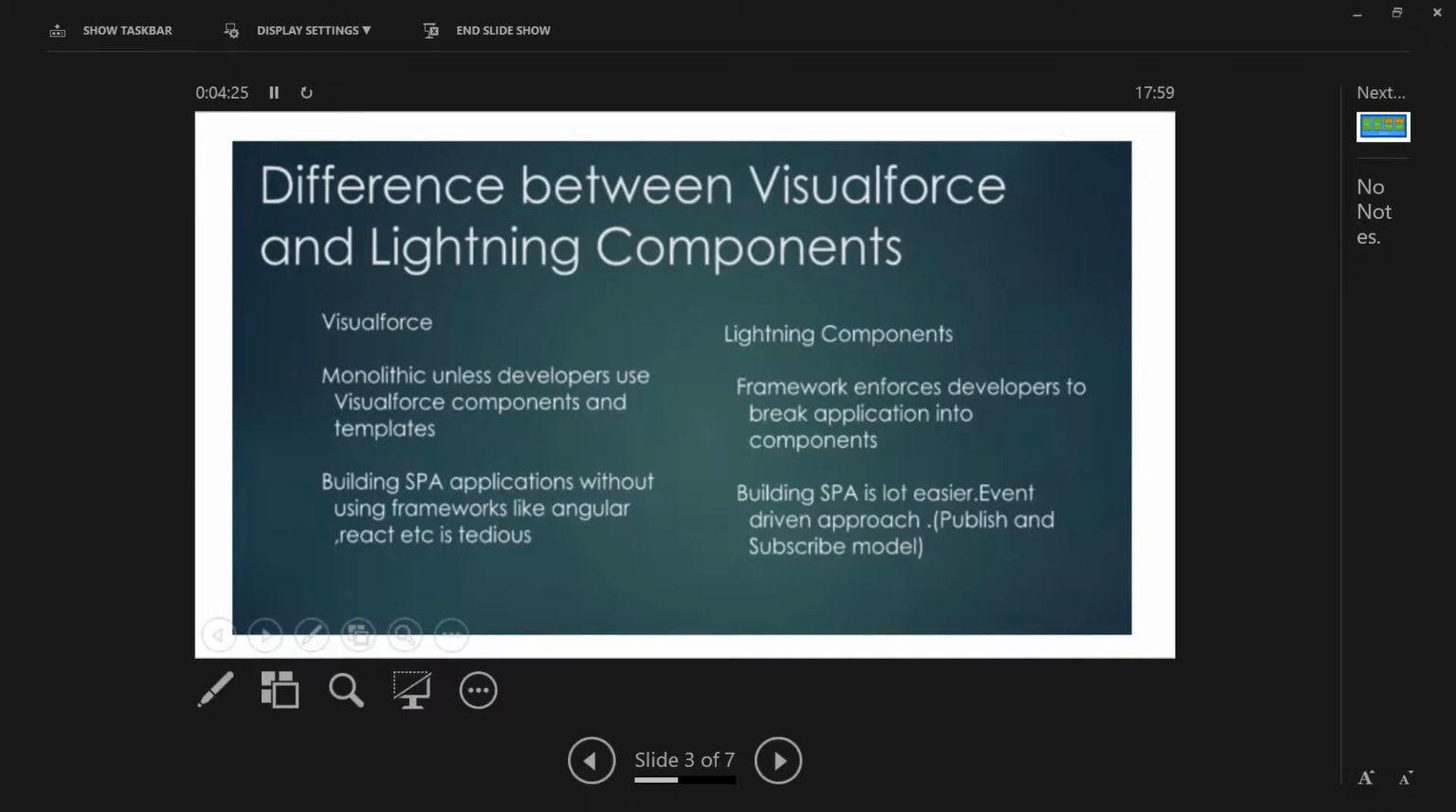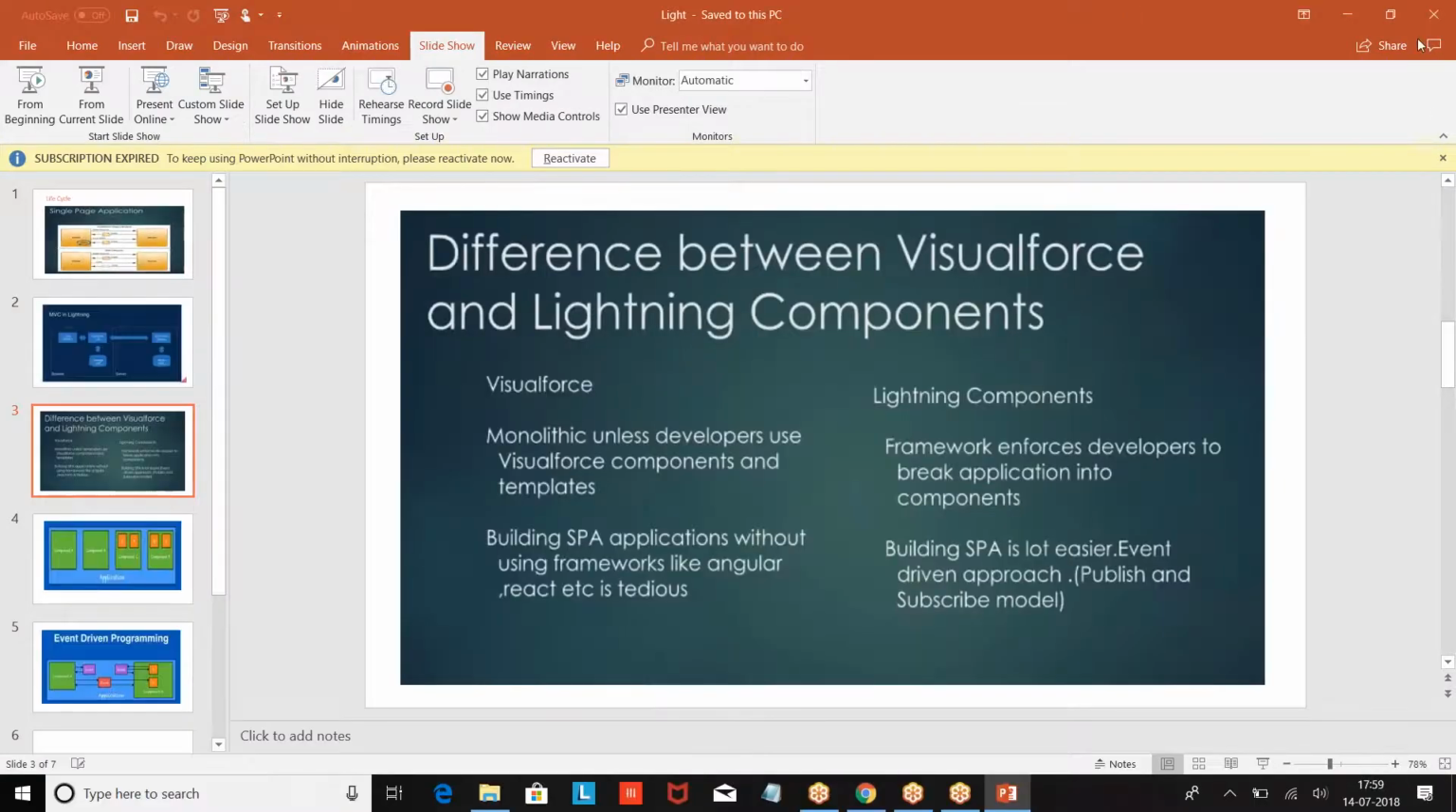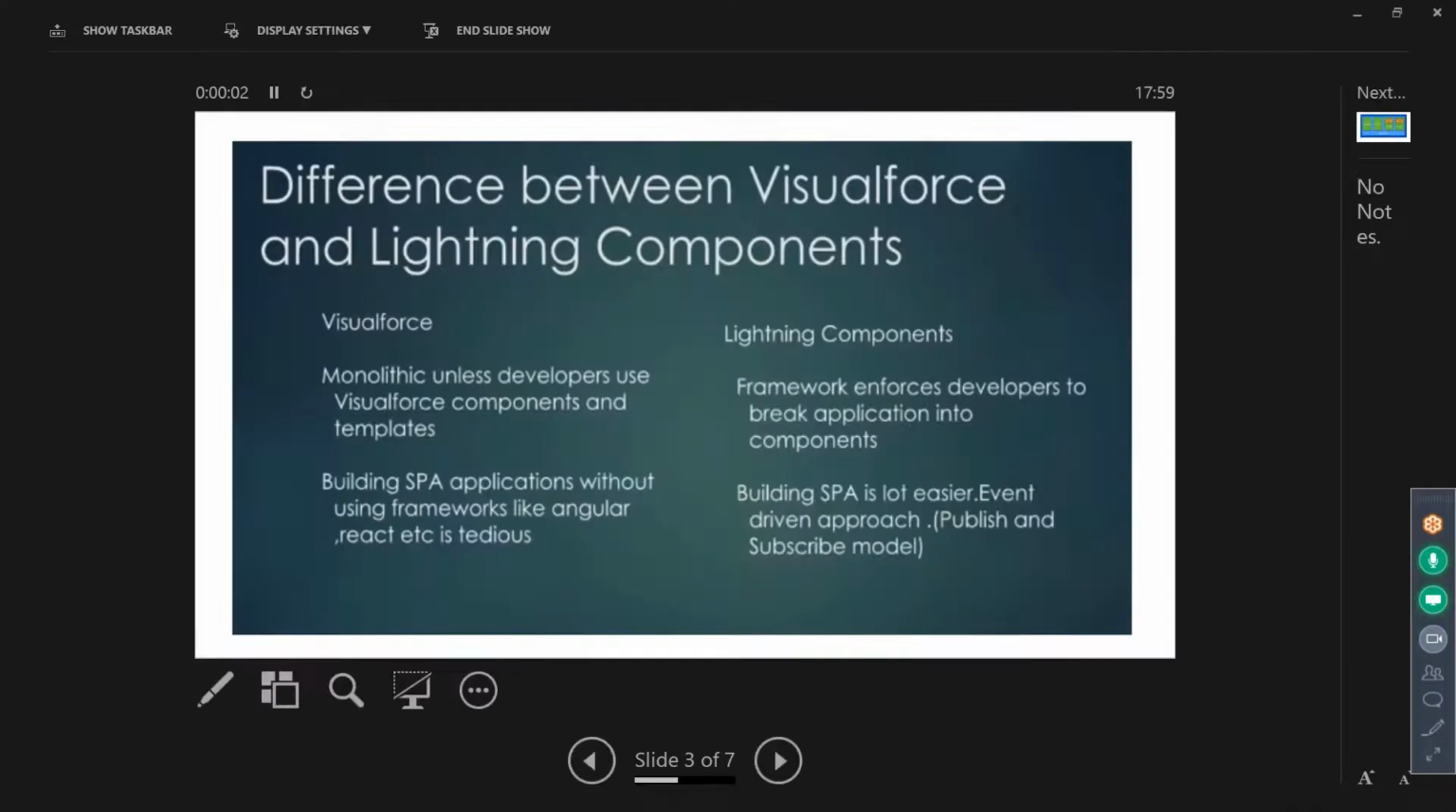Let us understand. Look at this. Now, when you go to this difference, I just copied the slide from somewhere. So, what was the difference between Visual Force and Lightning component? Basically, Visual Force is what you are going to build like a page. Entire thing we are going to build like a page.